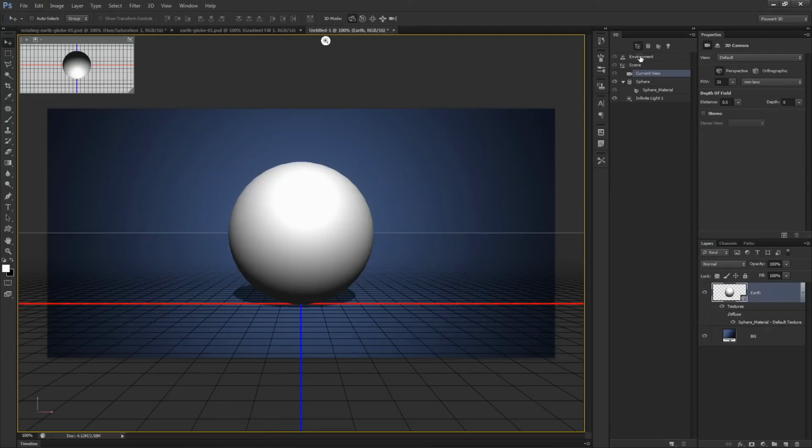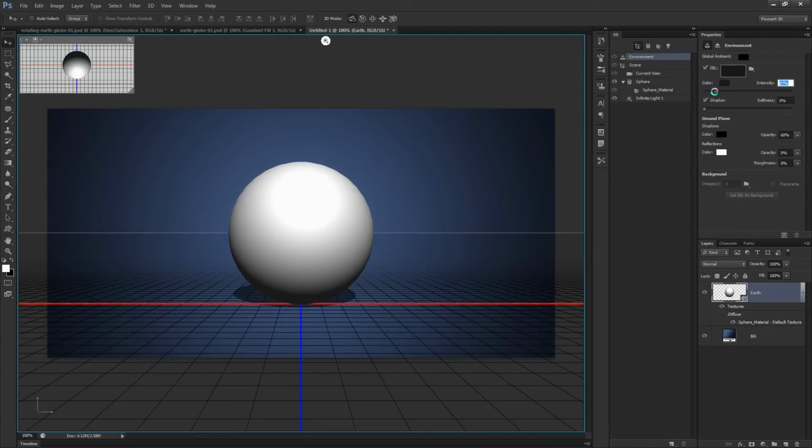I'm now going to go up to the environment, and I'm just going to turn down the intensity of the light there. Maybe turn off the shadows and go to the ground plane, increase the intensity of the shadows there, maybe turn up the reflection as well and add a little bit of roughness to that.